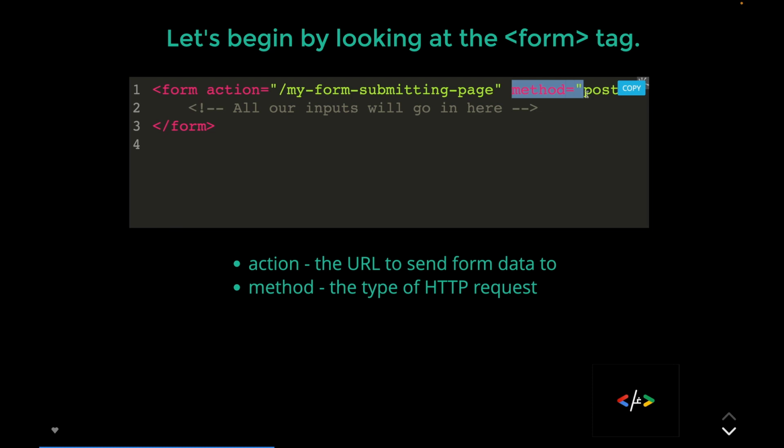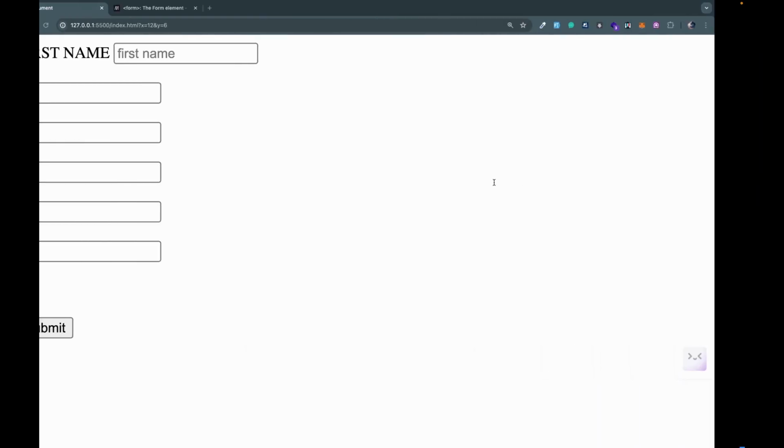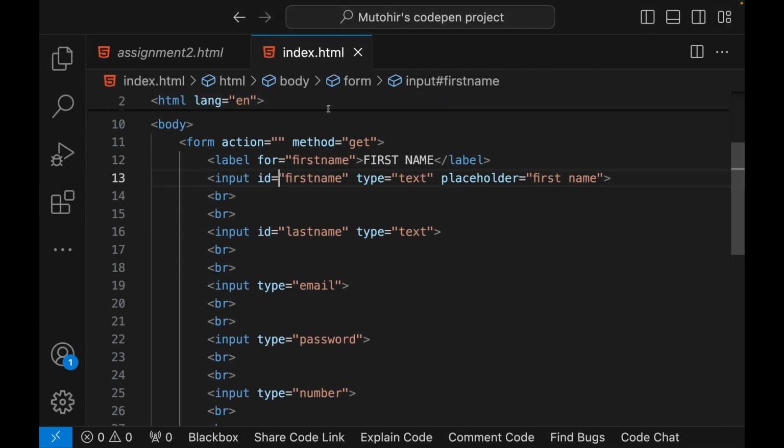So we have method. These are types of HTTP requests, and we have different types. We have post, get, put, patch, and delete. So that's the function of the action and the method. But for this our form, we are not needing the action and method because we are not sending it anywhere yet, except if somebody wants me to send this to them.